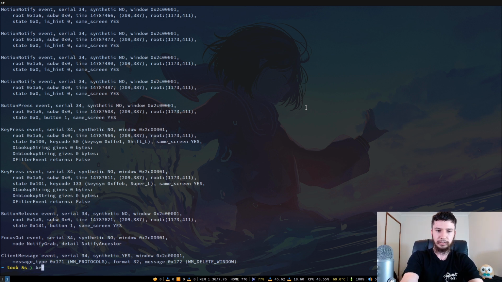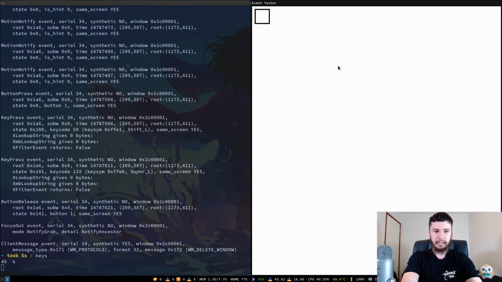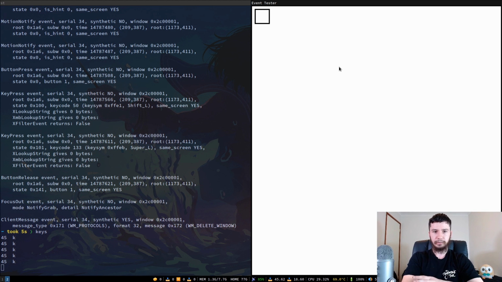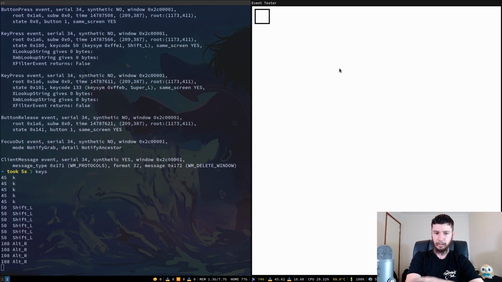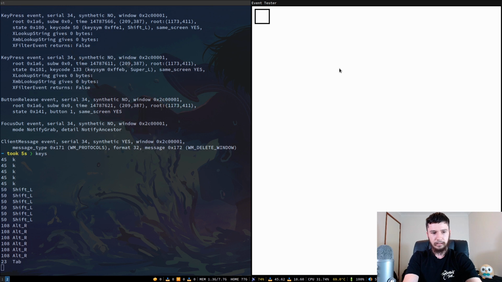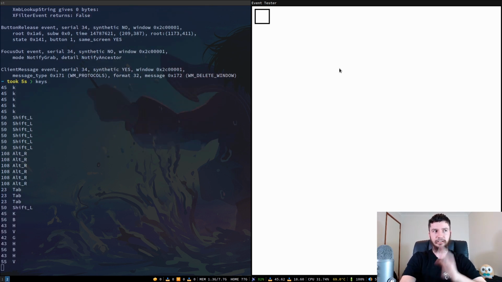So I've got that in a script called keys, and basically when we press a key on the keyboard, it'll print out the serial number for that key and also what the name of the key is within Xorg. So if I press Shift L, that's Shift L, Alt Grave, that's called Alt R on my system apparently. Tab, and yeah, everything has a name on here. So I just pressed a bunch of keys. As you can see, they all have very simple names.